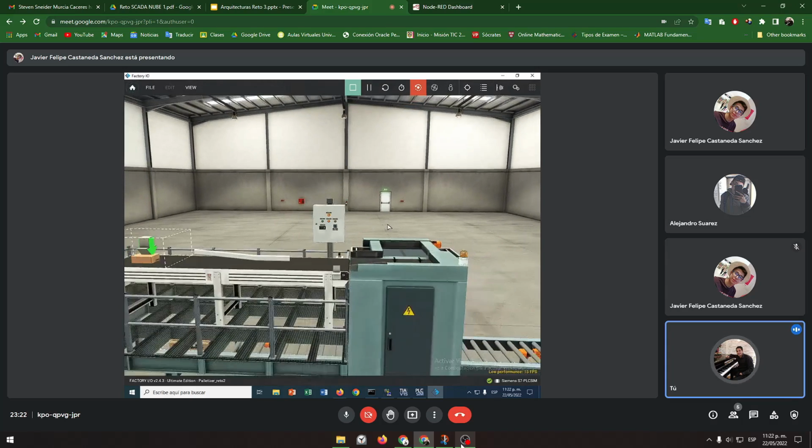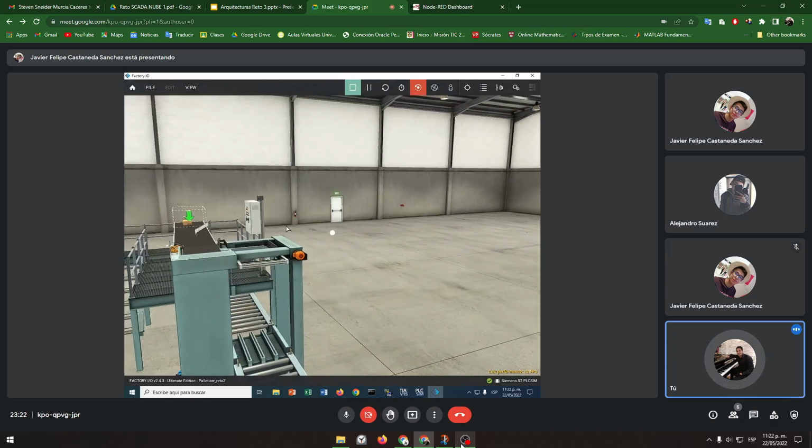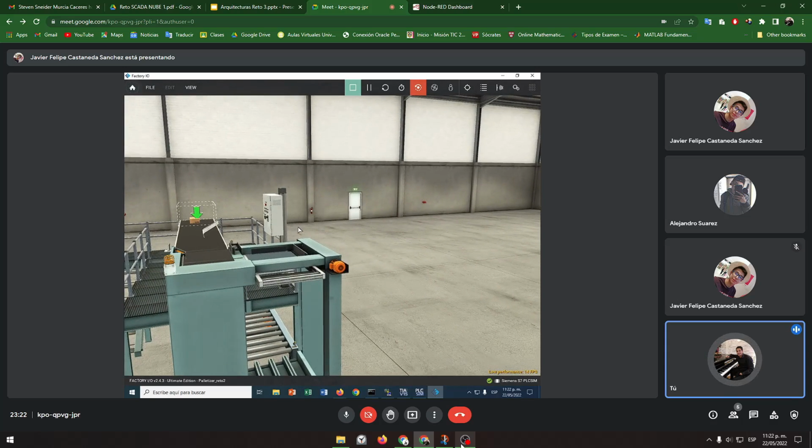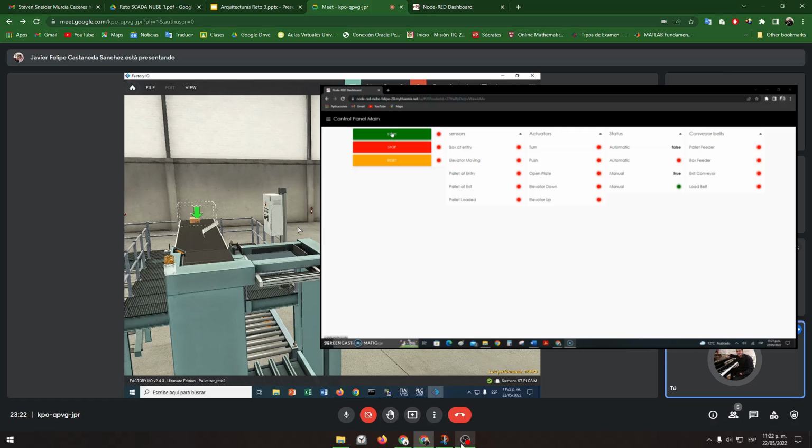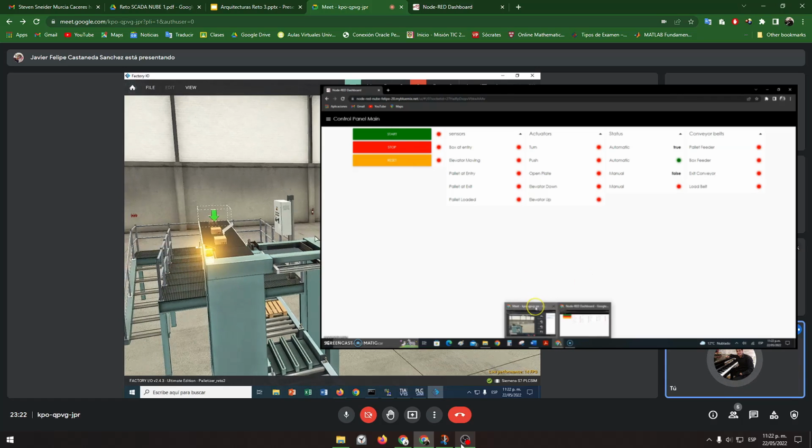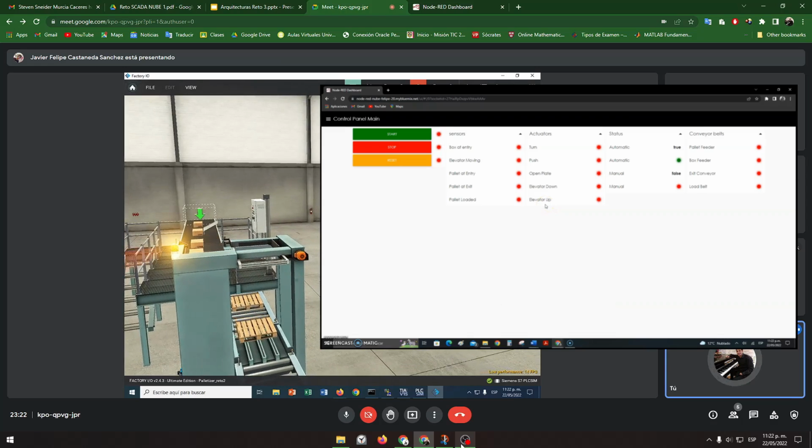Now we will explain this section of the control panel. You can see the start, stop and reset buttons, which allow the control of the polarity process. Next to the buttons you can see 4 drop-down menus. The first menu refers to the sensors, and in the second menu the actuators are found. The third shows the status of the process, that is, if it is in manual or automatic. And finally, the fourth menu shows which conveyor belt is activated. Each of these variables has its respective LED that switches from green to red according to its logic state.